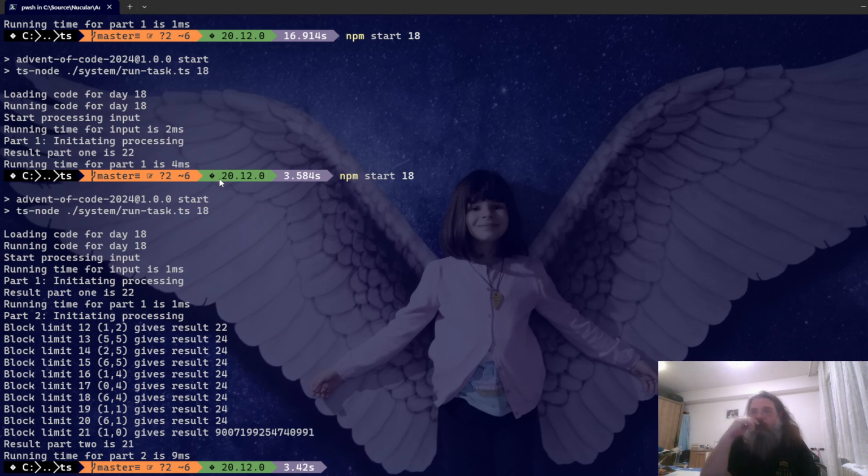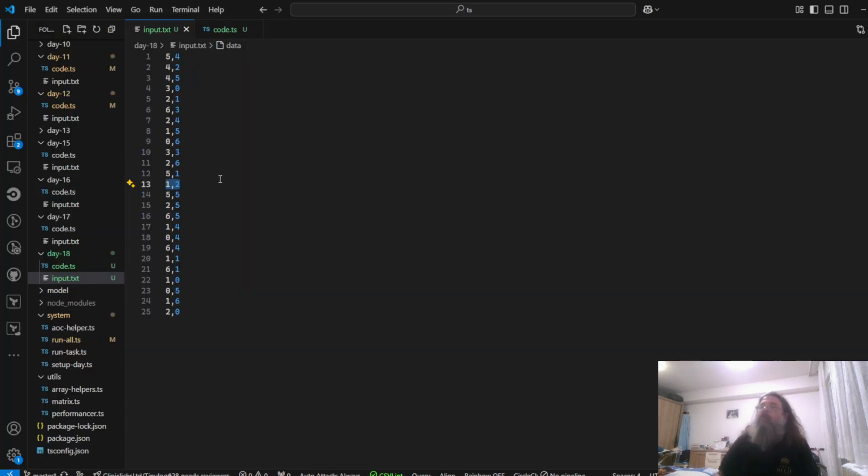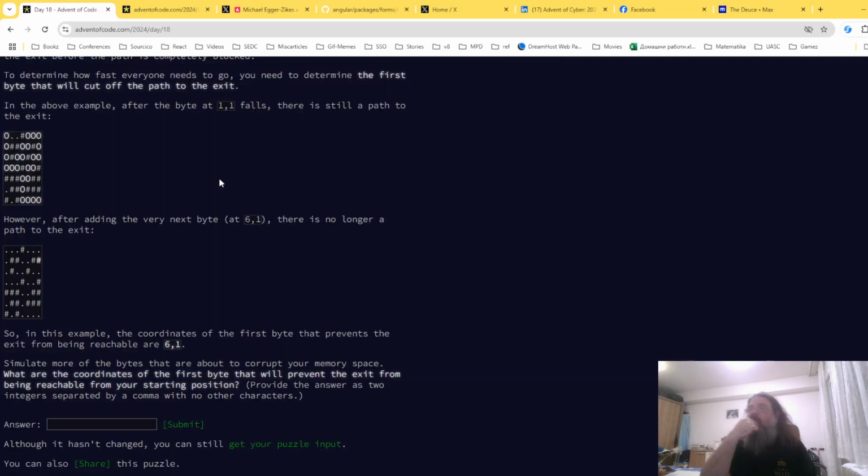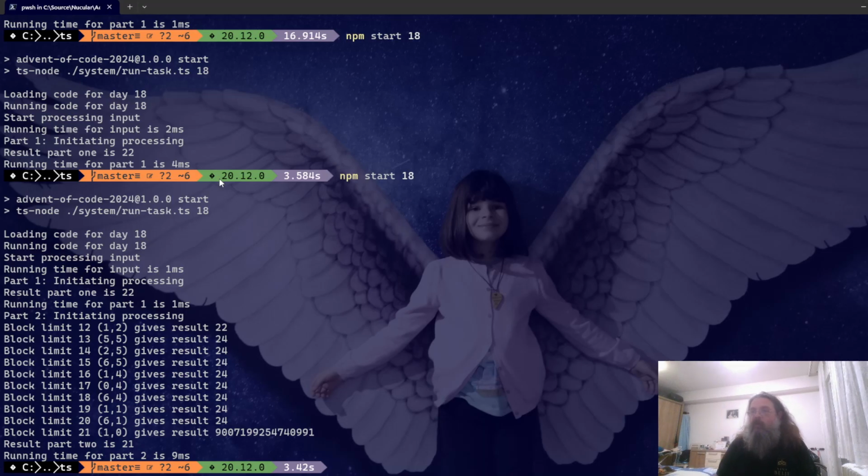Block limit 12 goes up to... Block limit 12 actually takes these 12 boxes. So block limit... yeah, we are off by 1. And this was why I used it on the... that. So we have block 1, 1.